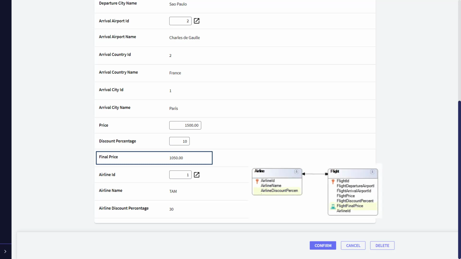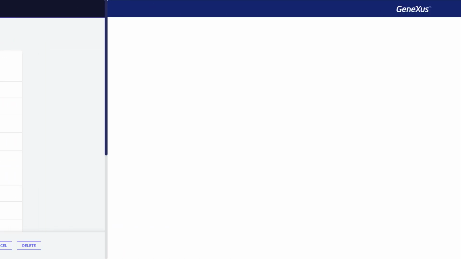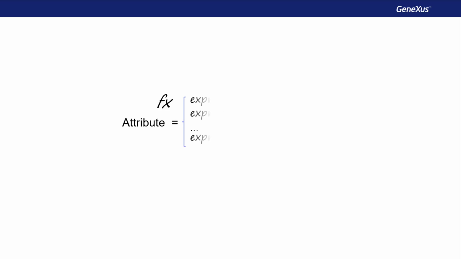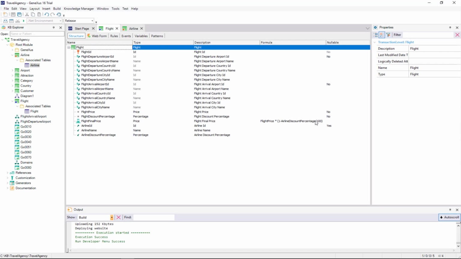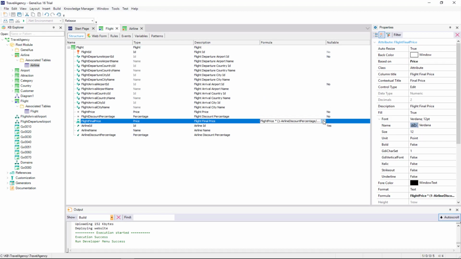And now it involves the discount percentage of the airline, which is an attribute of the extended table of the flight base table. We haven't mentioned yet that formulas can evaluate conditions, and the result can be calculated in different ways depending on whether these conditions are true or false. Let's see this. To do so, we click on this button to edit the formula.